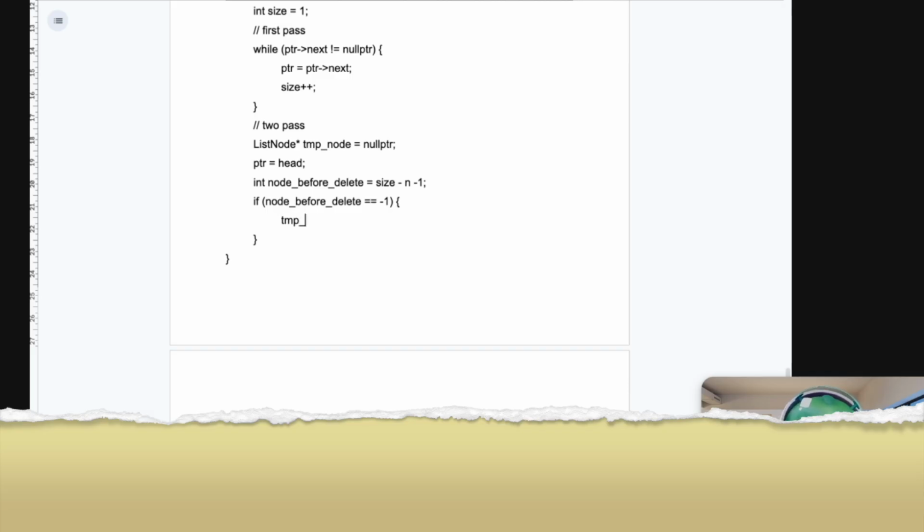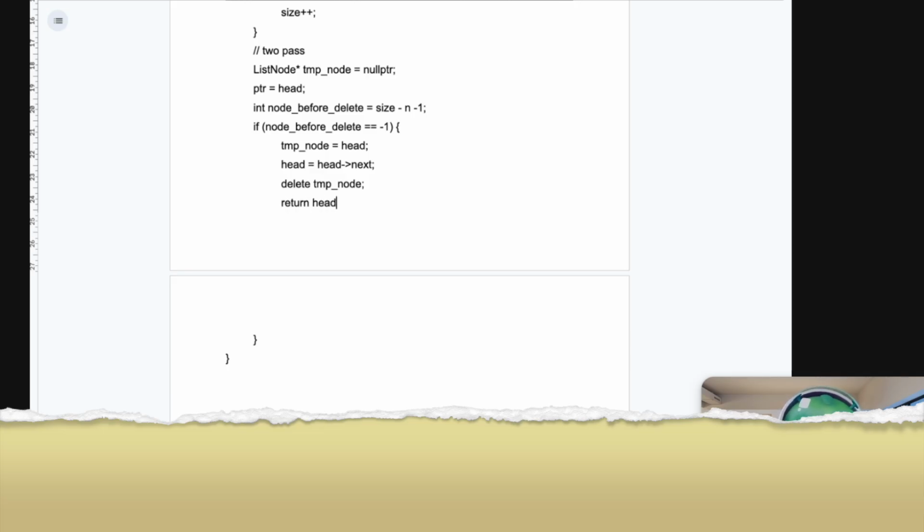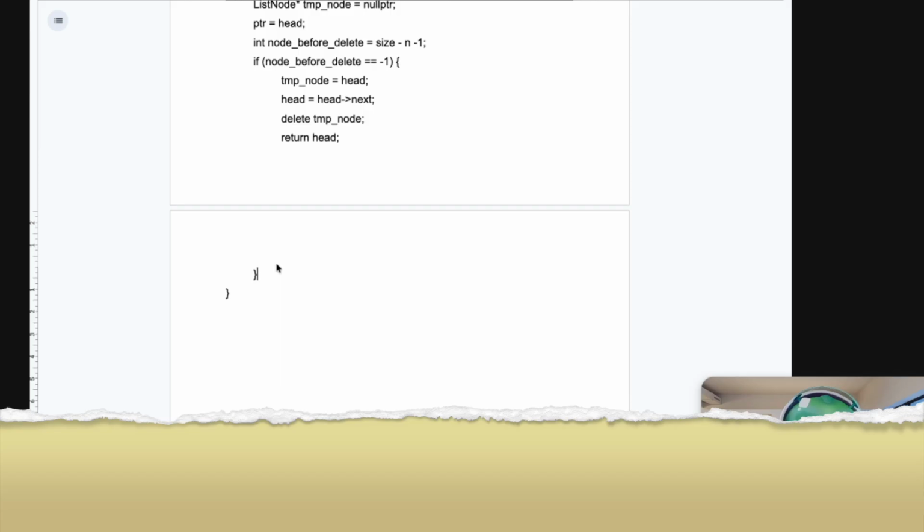If the first node will be removed, we have to return the next node. So temp node will be initialized to head, since we have to release this resource properly, and I will point the head to head next. After this operation, we can delete the node we don't need anymore, which is temp node, and we can return head directly. So this is an exception we are going to rule out, and after ruling out this exception, we can use some normal delete logic.